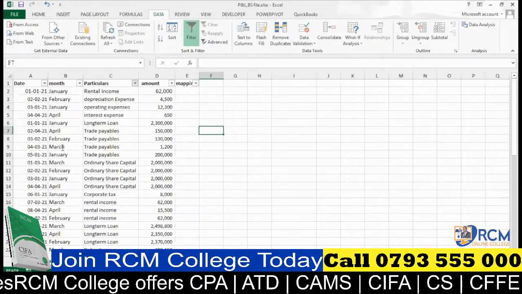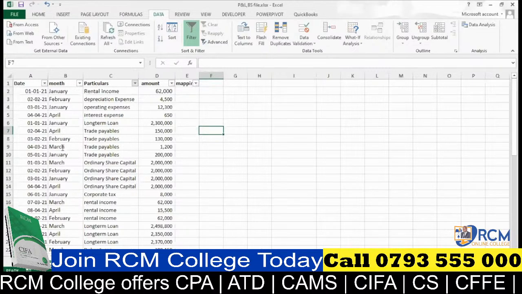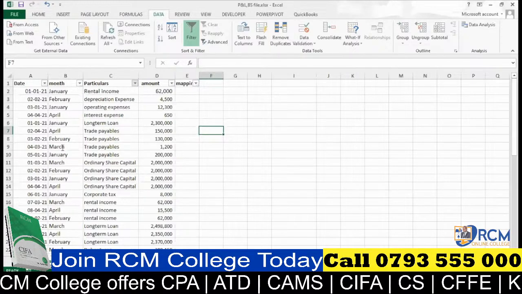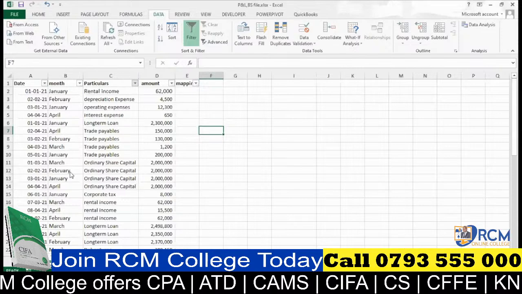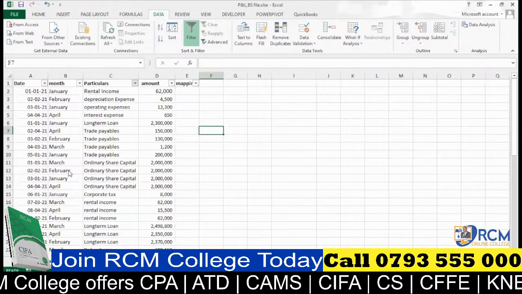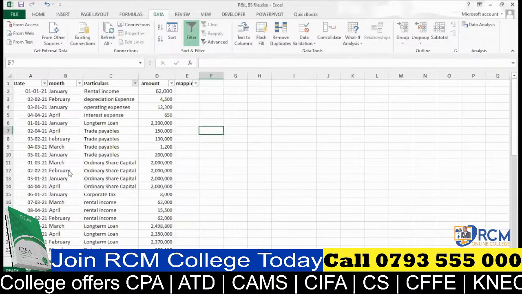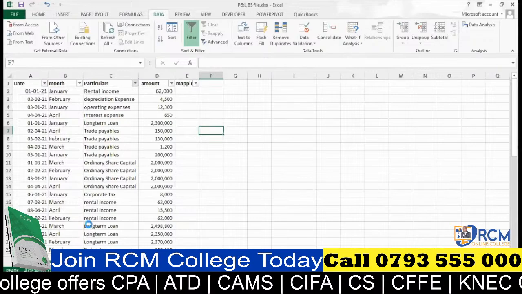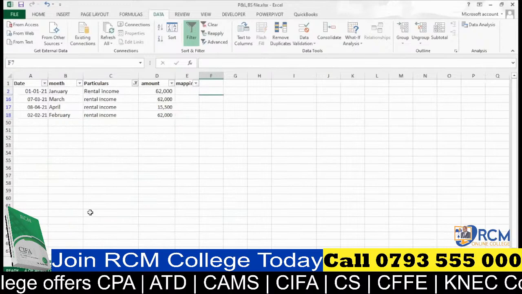So we are looking for rent. If you see there, we have rent receivable and rental income. So rent receivable is an asset, and therefore we don't want it to be ticked. So we can proceed and say income, rental income, okay, to get it placed there.